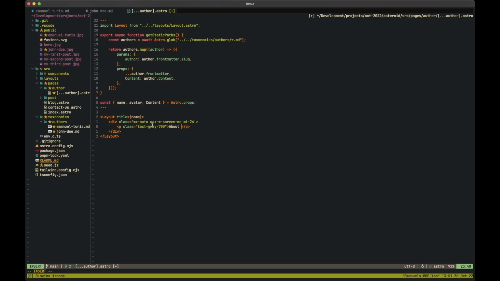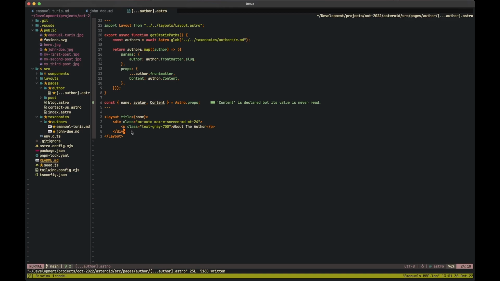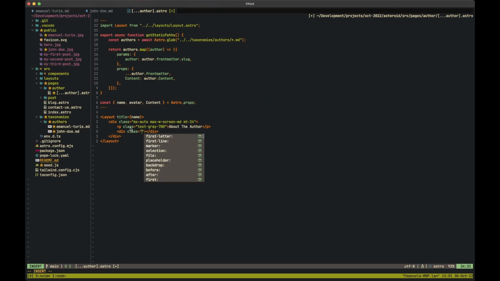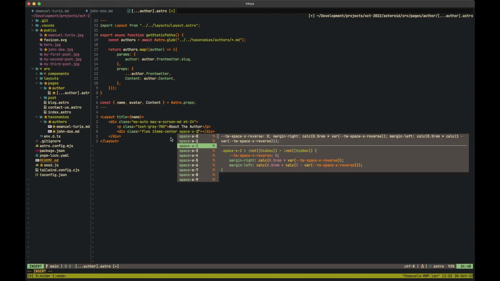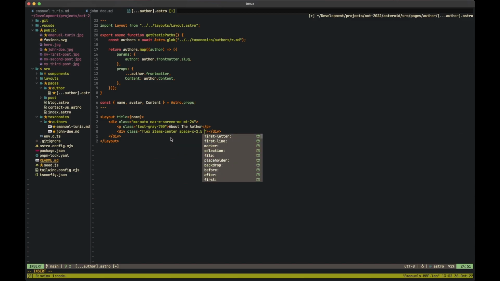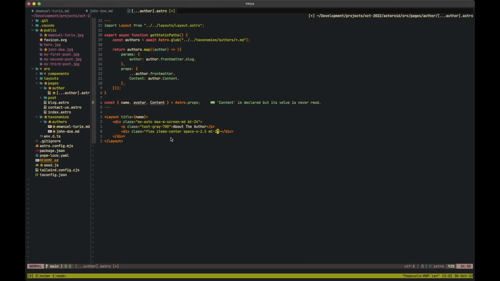And then let's simply say about the offer. So we know that this page displays information about a particular offer. Then below this we want to go ahead and add another div tag with the following classes. So we want to flex this, and then we want the items to be centered, and we want to have a space between these items of 2.5, and finally it will have a margin at the top of 2, so it spaces out a bit between here and the about the offer text.